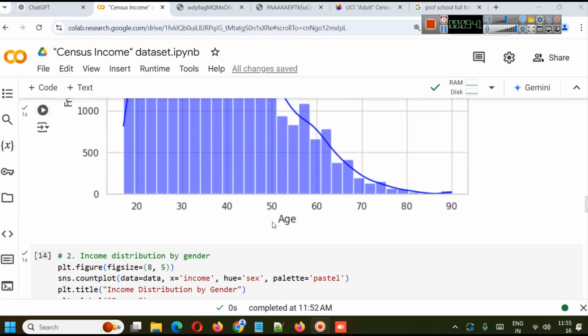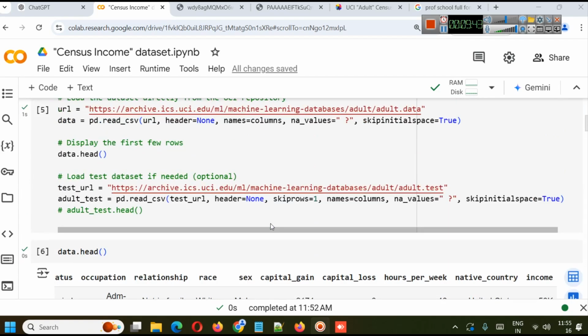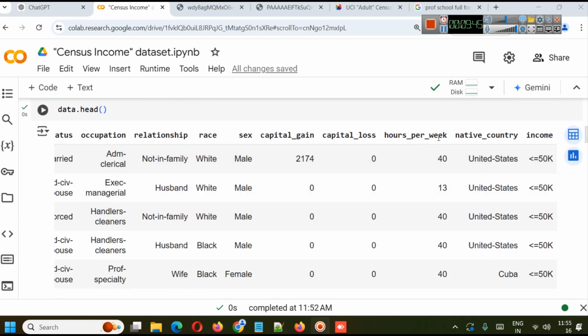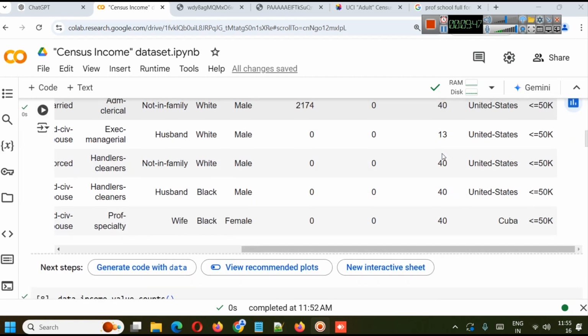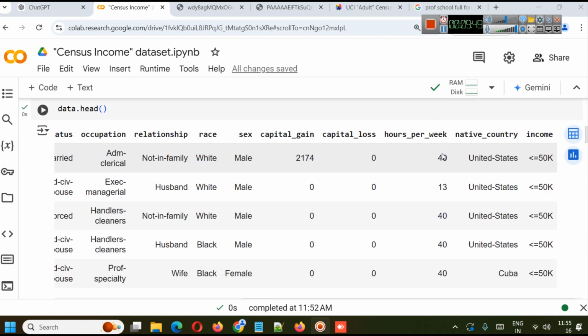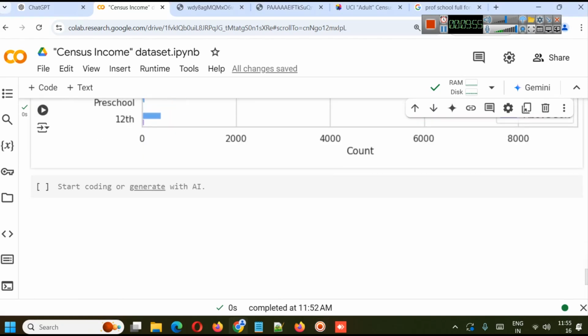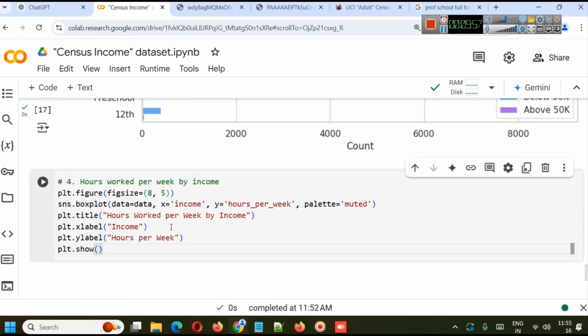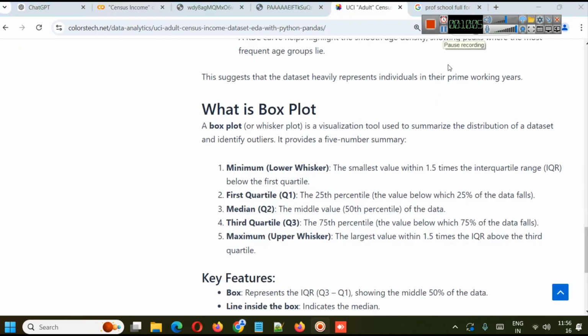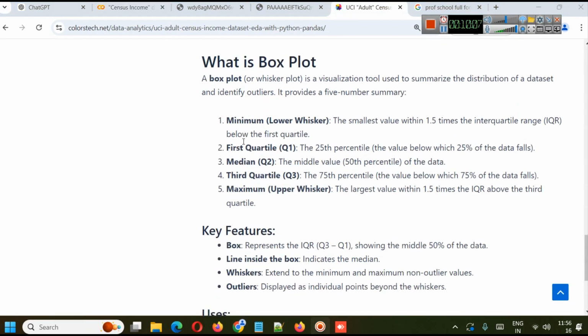Next important feature for us is hours worked per week. This is the number of hours they are working per week, and that may have a good effect on income. So we will simply use the same thing, but here we are using a box plot. A box plot is another way of showing the distribution of data. So here I have explained what a box plot is.